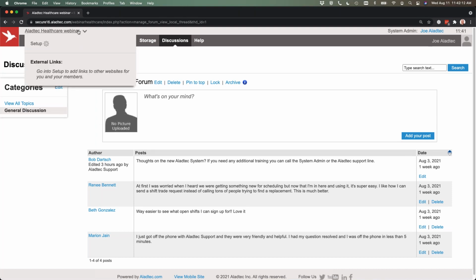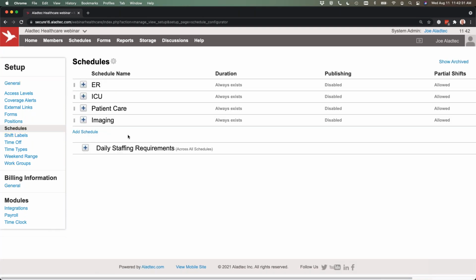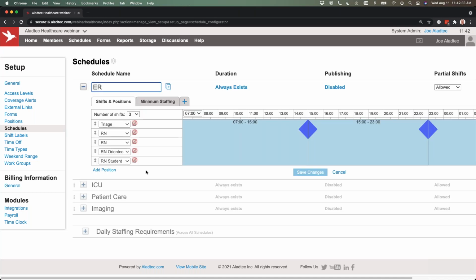Top level admins have the ability to get into the system via the setup area here. This is kind of the behind the scenes where you set up all your rules and your templates and who has access to what, and what types of access levels there are, everything from access levels and work groups to what your schedules are, talking about how you set up what your schedules are and what the layout is and where the shift breaks are and what the positions and jobs are called. What types of time off do people use?